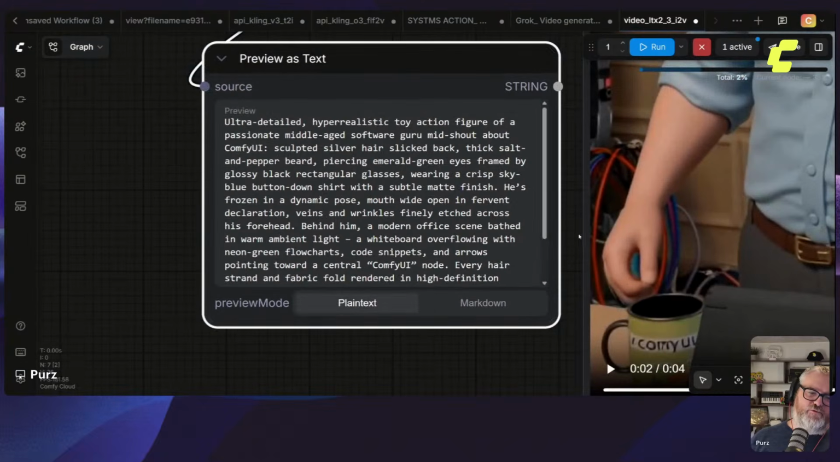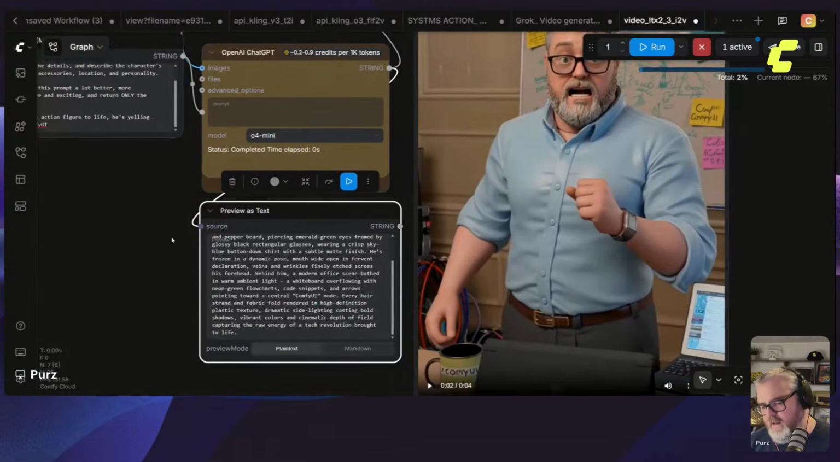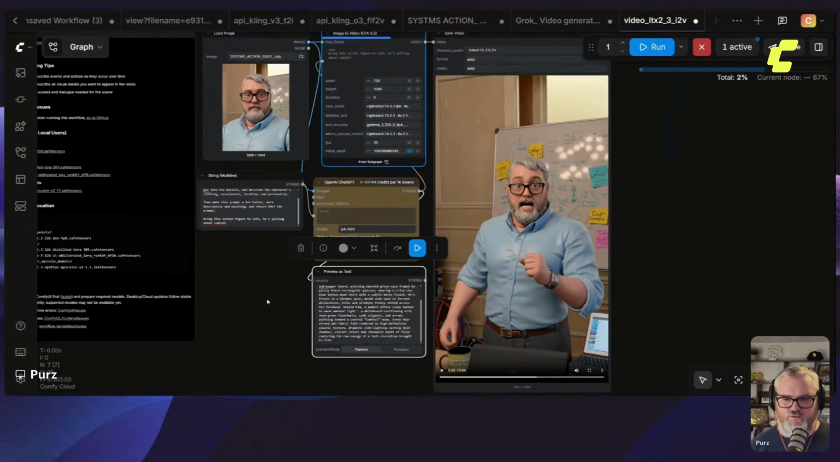This is a much better prompt for making a video generation than the crap that I typed in there. So, yeah, this is a really good tip to just use LLMs to expand your prompts if you want.